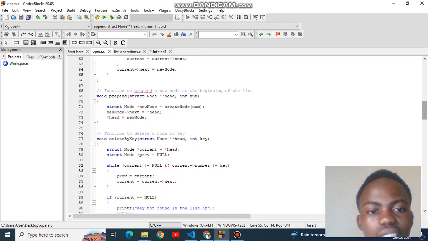Then prepend is more like the appending part. So we are having two parameters, one with a number, and then we have a double pointer head that is pointing to the structure node. Then we have a new node, a pointer that is pointing to structure node, and we're using it to create a node and we are supplying it with a parameter num. Then here, since we have the new node and we are accessing the next, we are assigning it to the pointer head. And now the pointer head is going to become our new node. Simply we are creating a new node. That's why we have a double pointer.